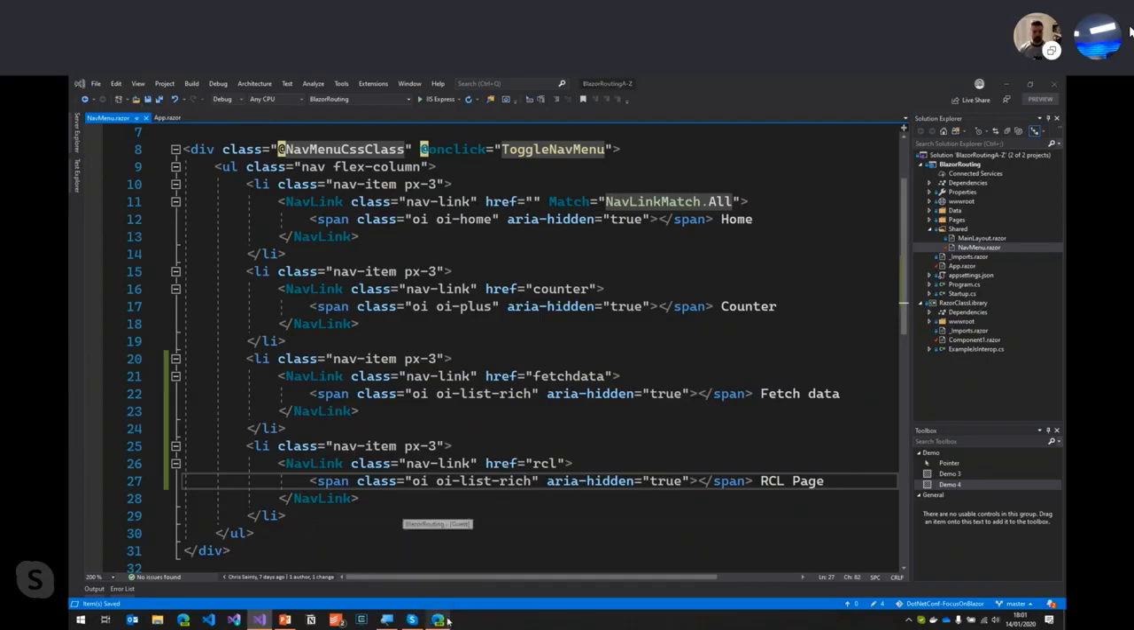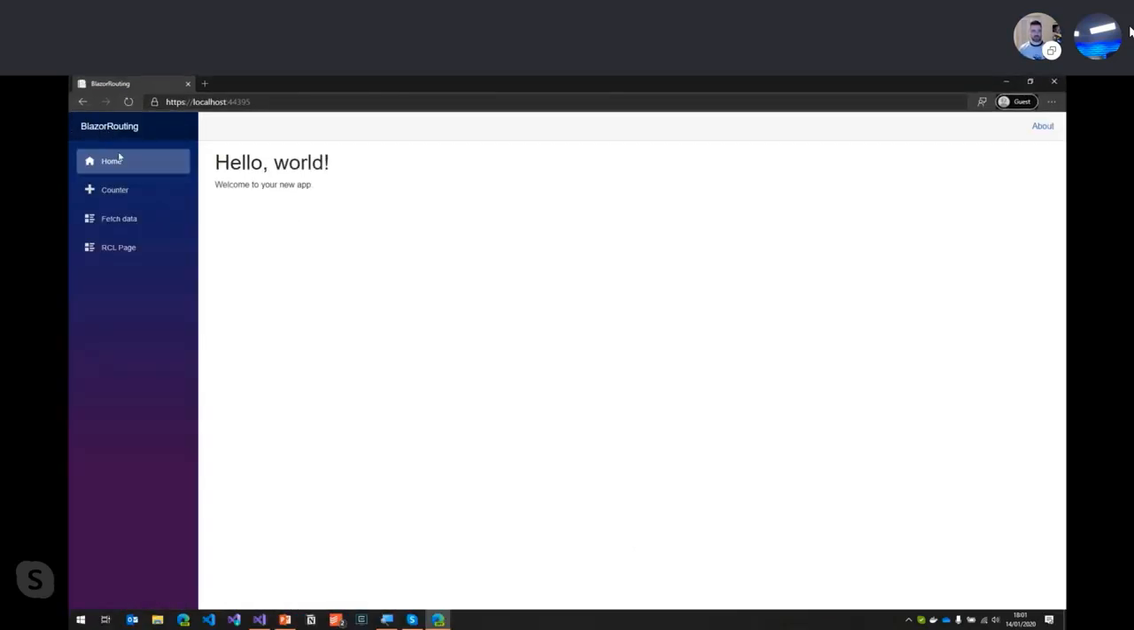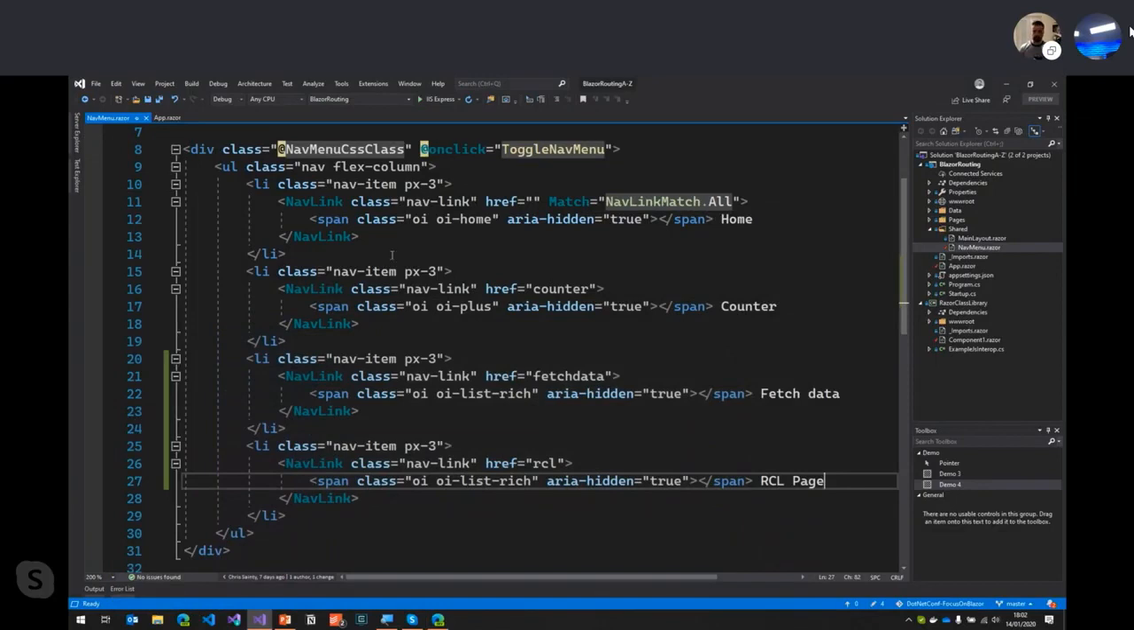Now, if I jump over to the browser and do a refresh, you can see I've got our new link on the side here, this RCL page, and when I click on it, you can see the route has updated in the address bar here. We've moved to the RCL route, and we can see we've now got that component loading from the Razor class library. So that is how we can load Blazor pages from external libraries, which is quite cool.